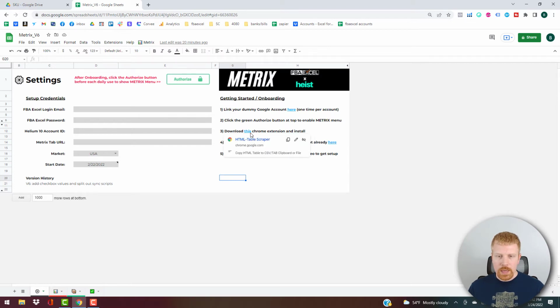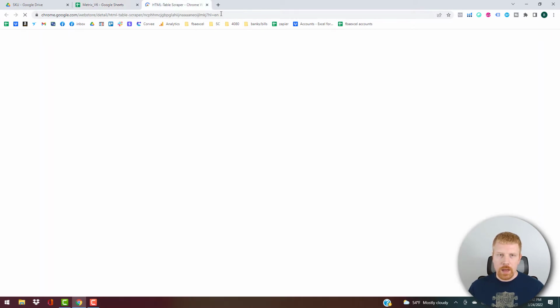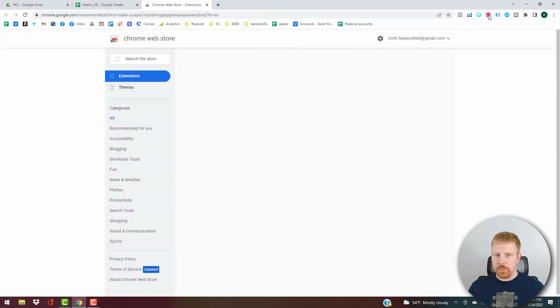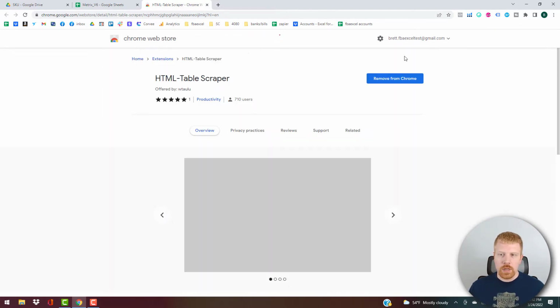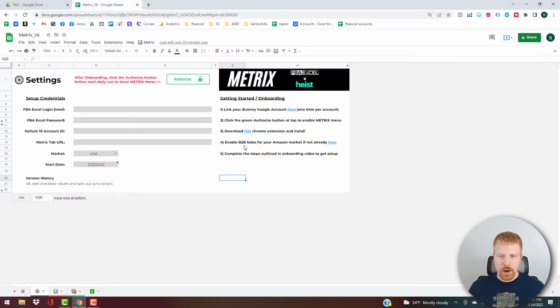For the Chrome extension, you'll just hover over here. I like to open it in a new tab and then you can download it. You want to make sure you're using Google Chrome, and the extension is going to be this little pink one. It's called HTML Table Scraper. It's going to help us get a report out of Seller Central. So just make sure you add that to your Chrome, and then you should be good there.